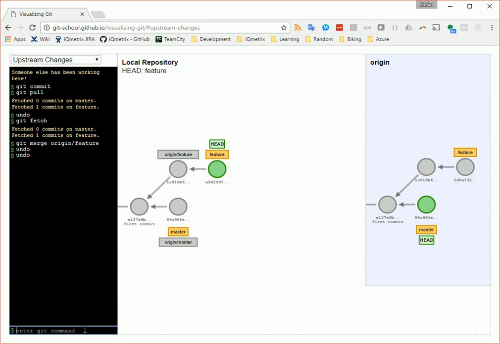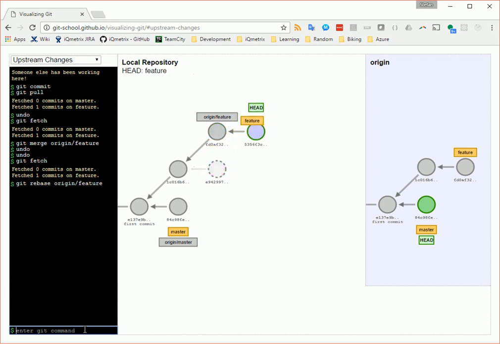So let's look at that in two steps. Again, we'll do the fetch, but instead of doing the merge this time, we're going to do a rebase of origin slash feature. So what we end up with there is that same linear history that we expected. It does a fetch and pulls down the commit that was on origin, and then it rebases the work that we had locally on top of what is currently in the origin repo. Now this isn't the default behavior in Git.